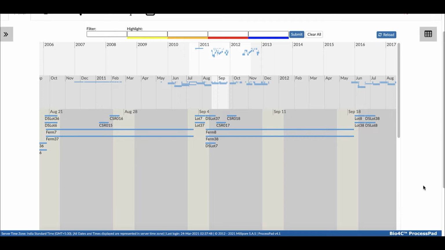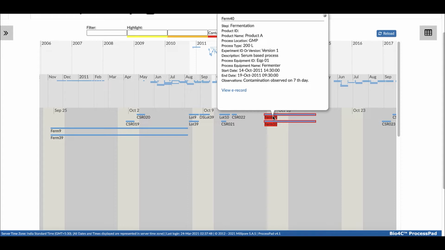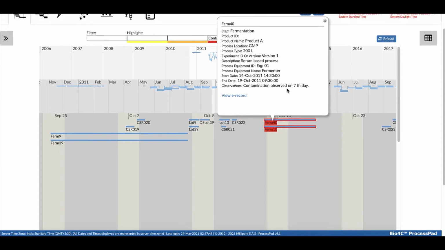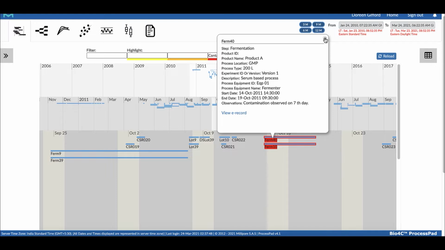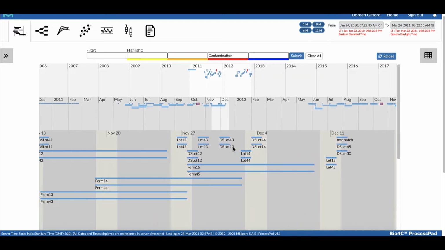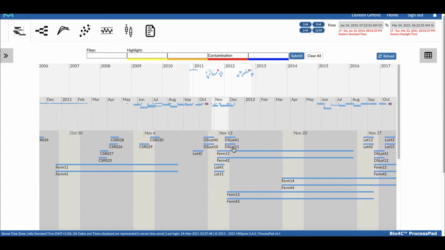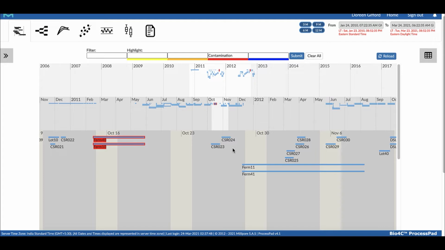At the top of the screen is an advanced filter, which lets a user filter on text, for example, contamination. Click on the highlighted batches to view more information. Note also that here you can see any previously entered observations. This can help in investigations. For example, if a batch is contaminated and you have common raw materials for several batches, for example, a media lot, you can check in the particular time period if there were any other batches running in the plant.